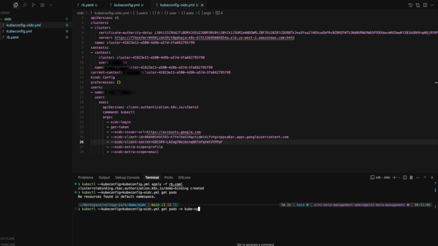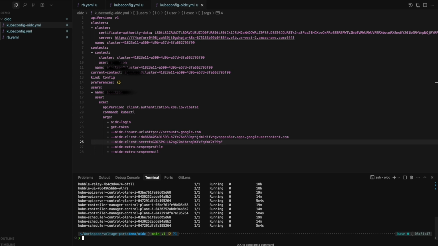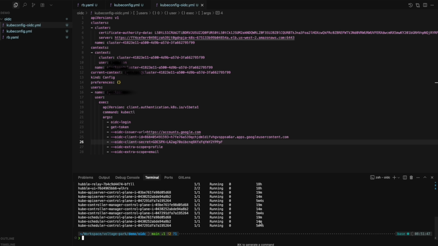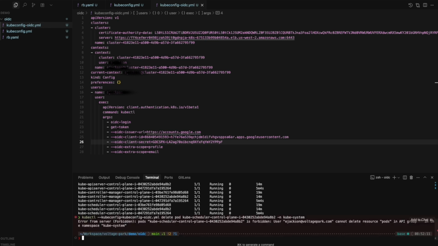For fun, let's check in a different namespace as well. Now, we see a number of pods in the kube-system namespace. Finally, let's check that this user really only has view permissions. I'll try to delete one of the pods in the kube-system namespace. As you can see, I am forbidden from performing this action.